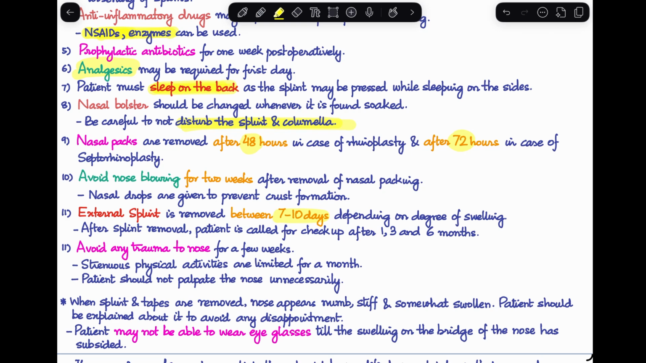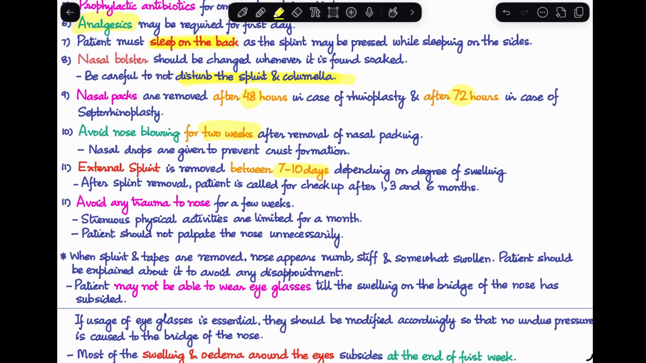Next, after you have removed the nasal pack, we'll advise the patient to avoid any nose blowing for at least 2 weeks, and we'll give them nasal drops so that it prevents any crust formation at this point. And we'll also advise the patient to avoid any kind of trauma to the nose for a few weeks, avoid any strenuous physical activities for a month, and the patient should not palpate their nose unnecessarily too. They should give it some time to heal up. So these are some basic things.